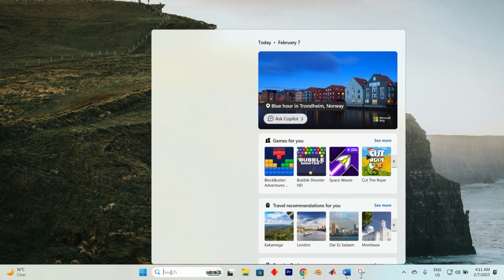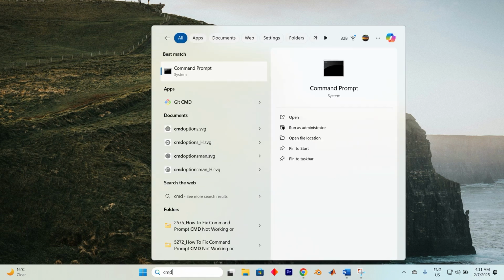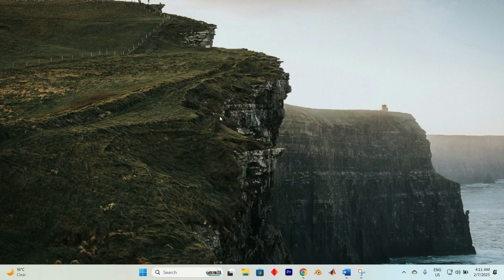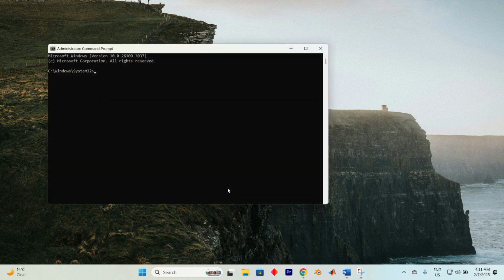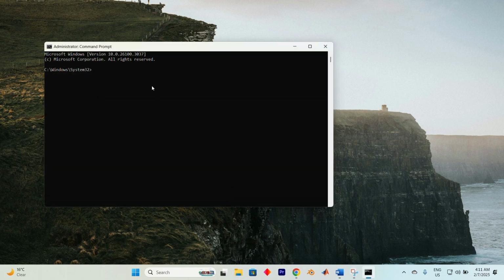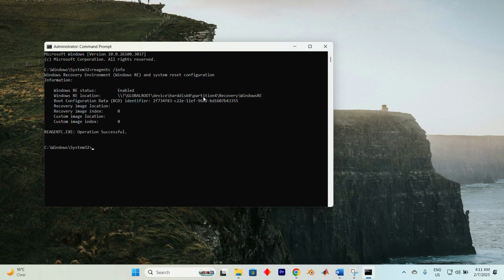You can do so by tapping on the search menu at the bottom of your screen. In here, look for CMD. Click on Run as an administrator to dive right into it. Once the command window opens, enter ReAgentc /info, the way you see it here, to check if the recovery environment is disabled. Now press on Enter.